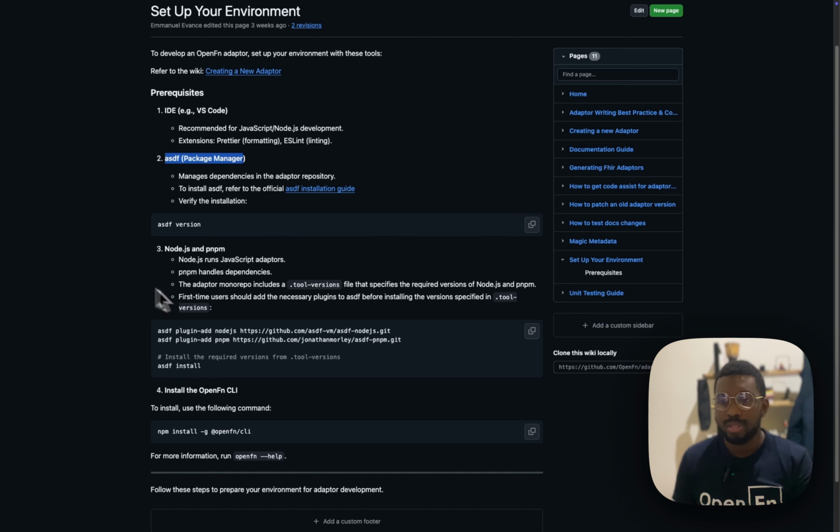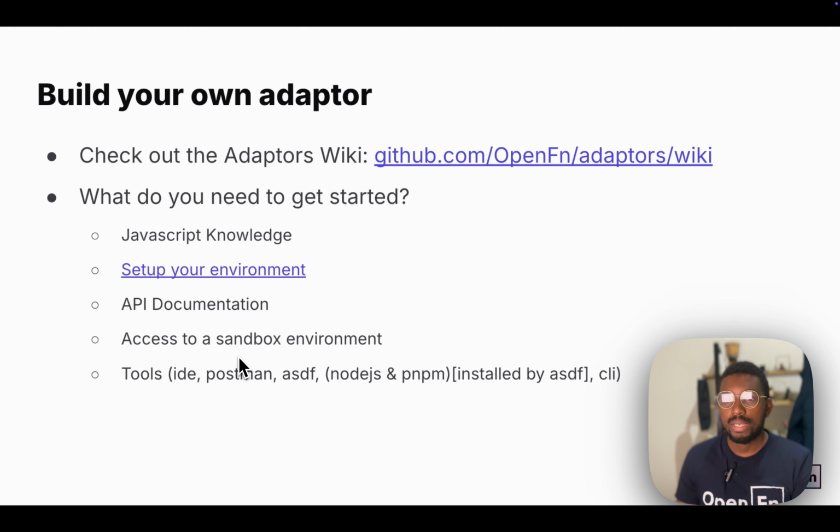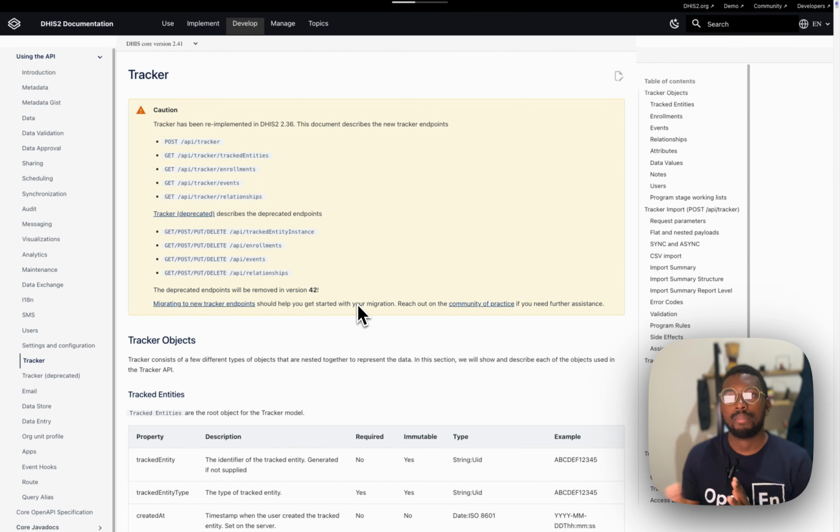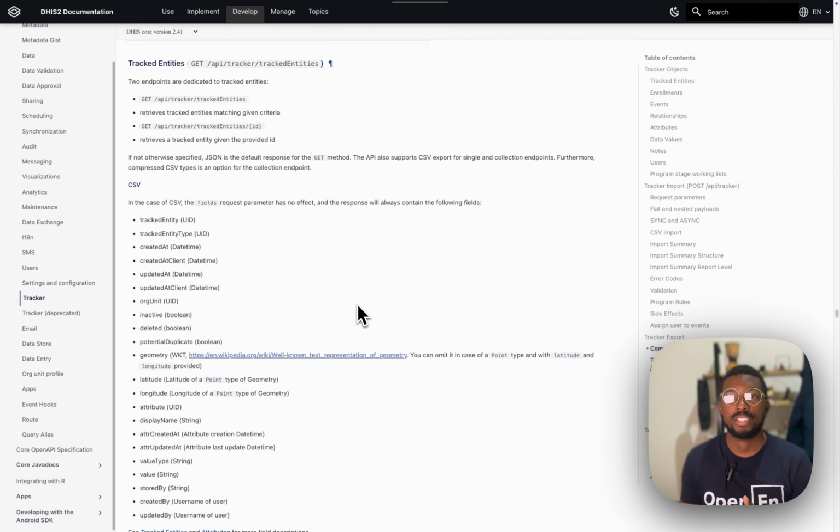So yes, you can go through this page. Basically, it shows you how to set up the package manager and how to install the plugins that are needed for the adapters monorepo. The third item that you need is API documentation for the targeted system that you want to create an adapter for. So for example, let's pretend that we are creating a DHIS2 adapter. The first thing that I'll do is track down the DHIS2 documentation so that I can do some minor API discovery before I write any helper functions.